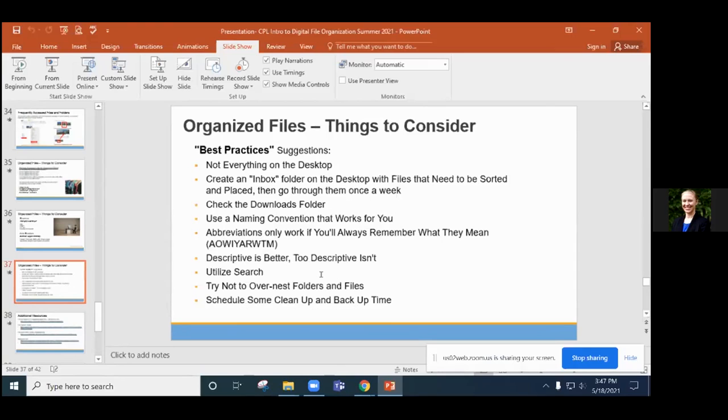Descriptive is better, too descriptive isn't. So remember, you only have a certain number of characters that will actually show on your screen before it cuts off. So keep that in mind. Utilize the search to find stuff if you need to. Trying not to overnest folders and files.